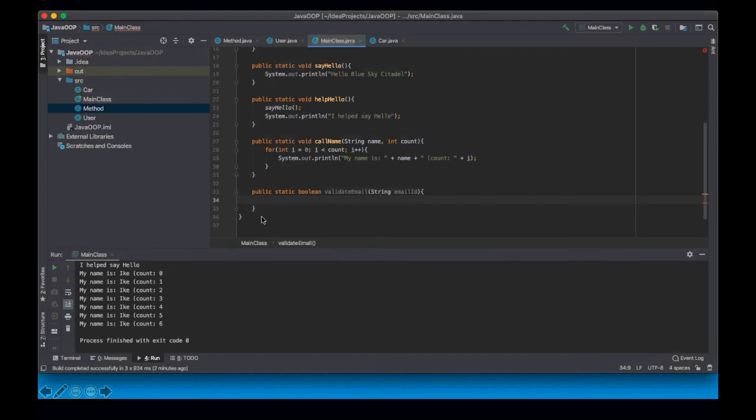And you can see it already throws an error because it needs a return type. So it's saying missing return statement. So this kind of helps you to know what is wrong. Why is my code failing?